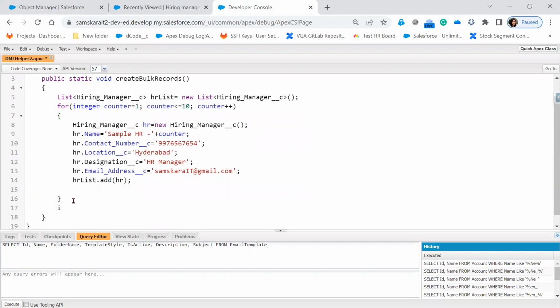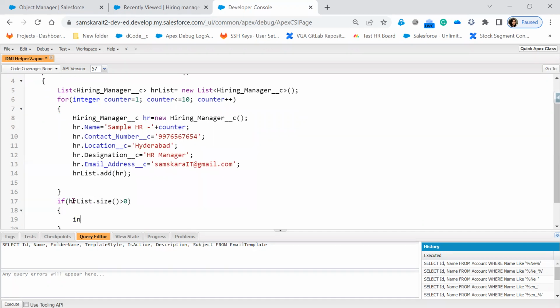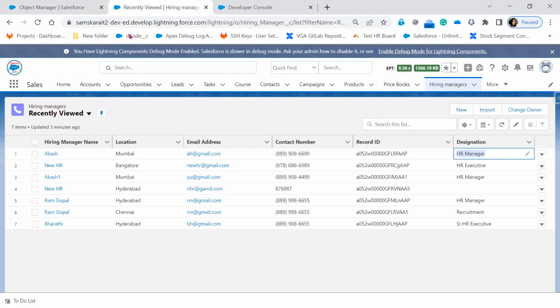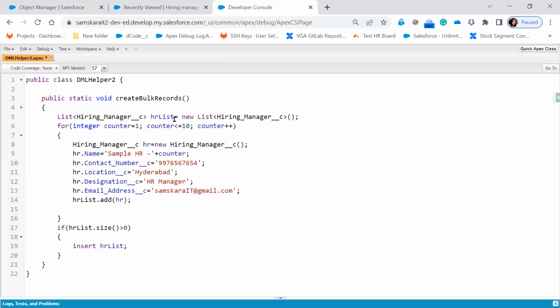Now finally, I'll cross verify whether my list has any data or not. If size is greater than 0, then we used to do the insert HR list. Now this is what we used to do so far. If I execute this, I can see the 10 records get inserted. Right? So this is what everybody is aware of. Now if I try to insert, then what will happen? It is going to insert the 10 records. So let me execute it.